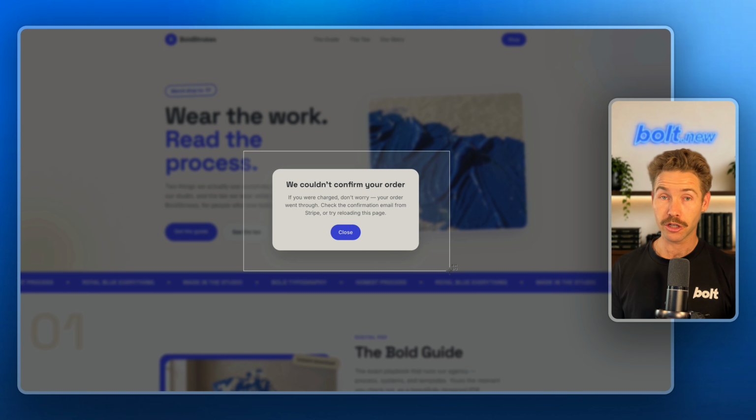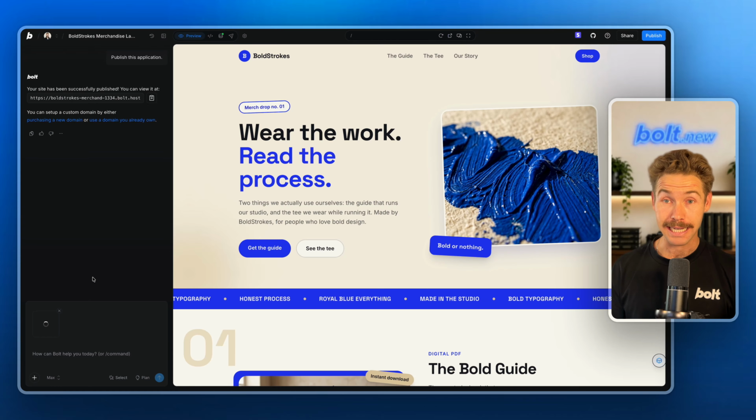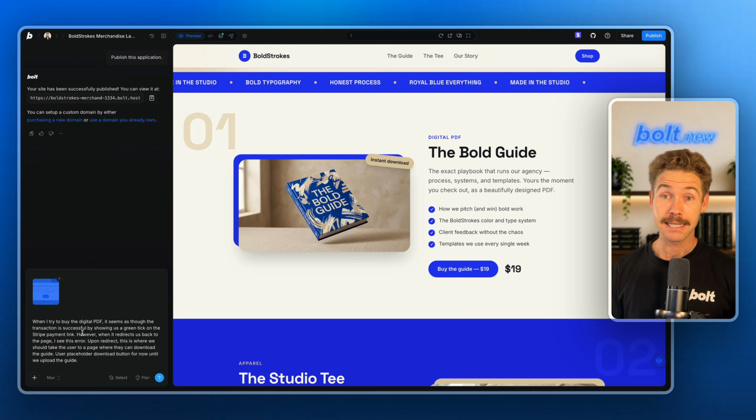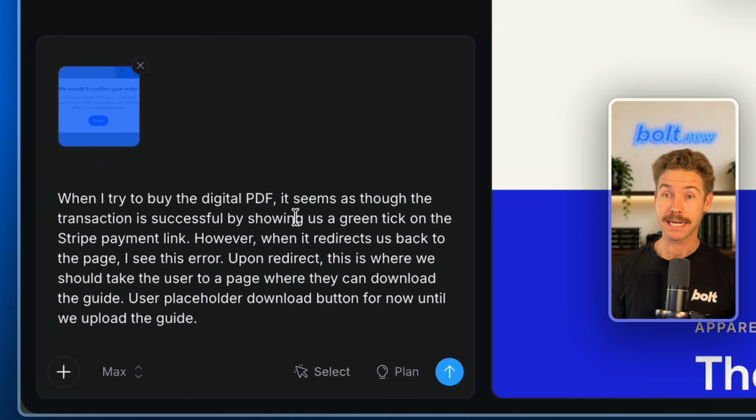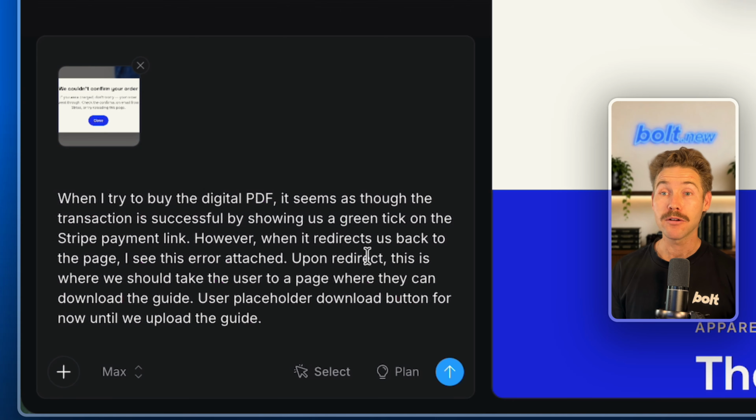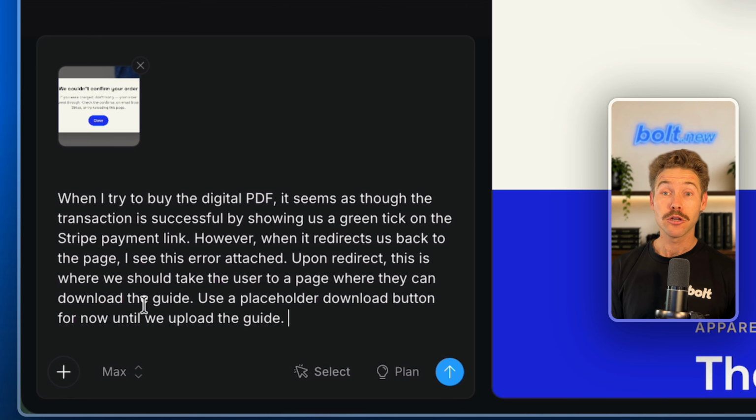Let's take a screenshot of this, add that screenshot into the agent chat window. Here's our prompt. When I try to buy the digital PDF, it seems as though the transaction is successful by showing us a green tick on the Stripe payment link. However, when it redirects us back to this page, I see this error attached. Upon redirect, this is where we should take the user to a page where they can download the guide. Use a placeholder download button for now until we upload the guide, and build.